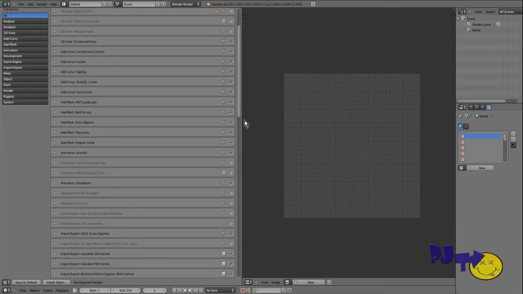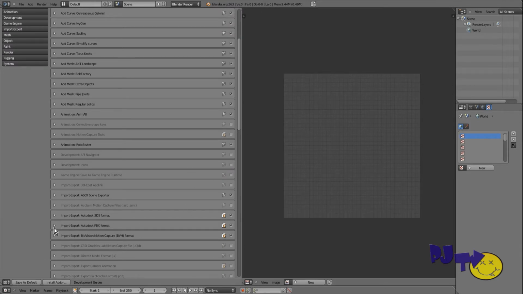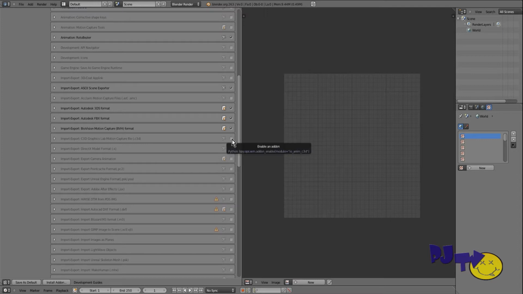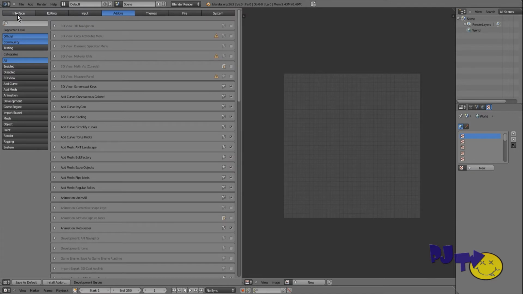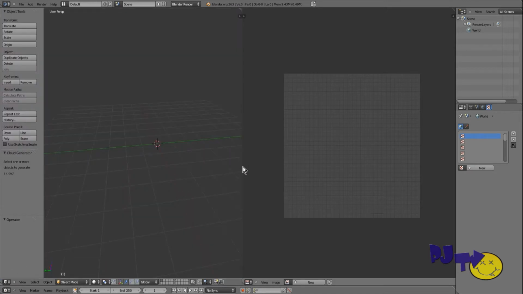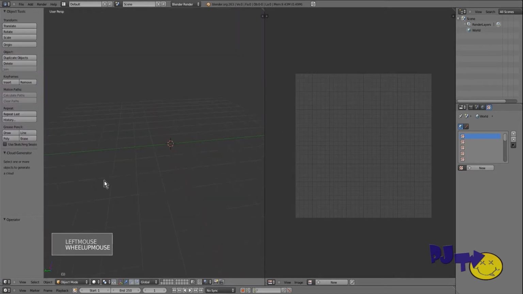Except I don't think I need to add any more. I've got my exporters and whatnot. So this is where you would find them. You'd load them into the file folder and then they pop up here and you'd check it in. Motion capture. Don't need that. Anyhow, so that's our user preferences, and then you'd save it as default. So I don't know if there's much else we can do there.